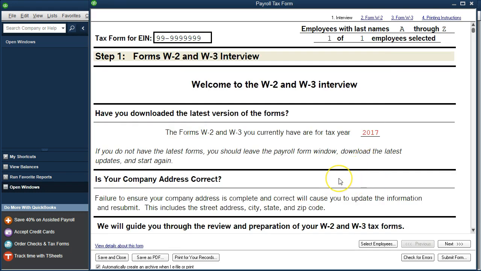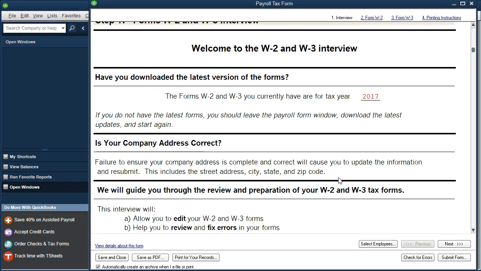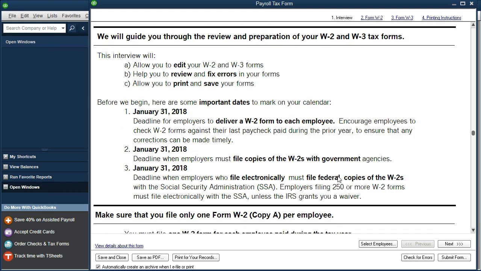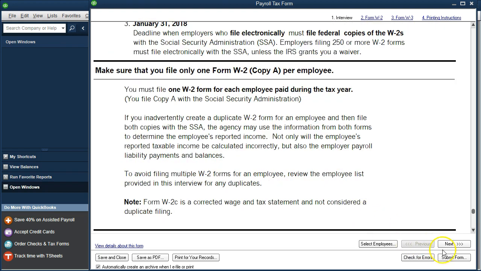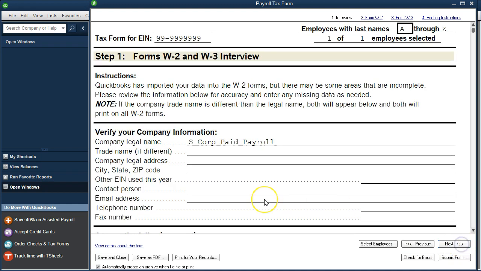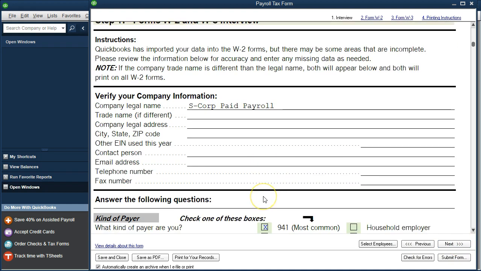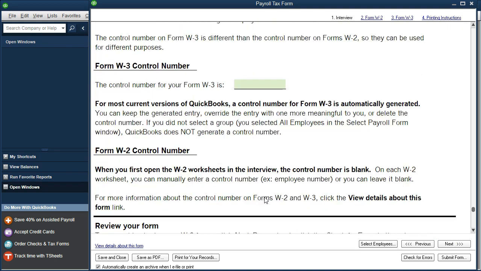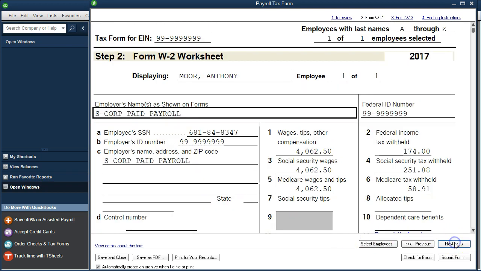Note it's using the old form yet because 2018 isn't currently here, but this is a test, so we should be okay using these forms. So I'm going to say next on this screen, and we'll see that we have this information here. I'm going to scroll through here. We're not going to go through the interview process. I'm going to go next and see what we have. So this is the W-2. It should look somewhat familiar to what we would see in the W-2 form here.